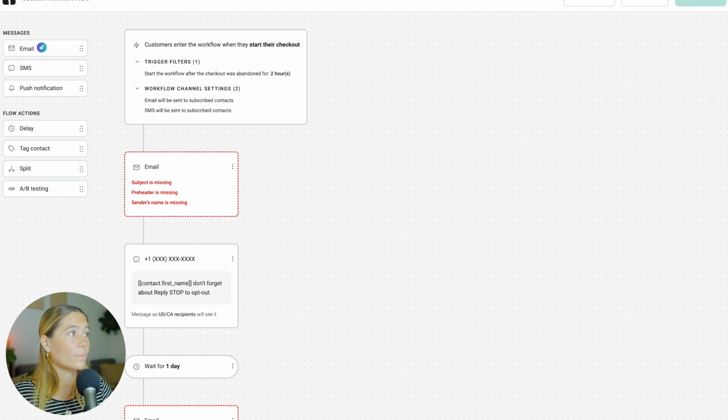Okay. There also are some other actions that you can take, like tagging a specific content once they enter a specific part of the workflow. You can do splits and A/B testing. Okay. There's so much you can do. And honestly, we didn't even need to start from scratch there. We could have used one of those templates like I showed you to make it even quicker.